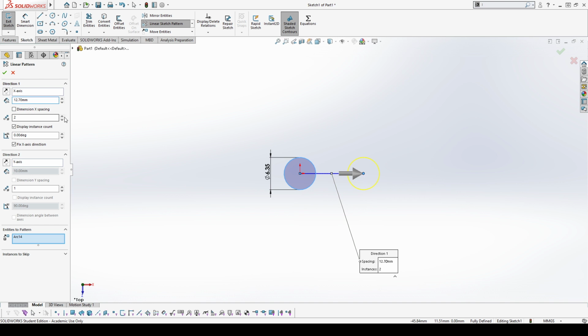And then we look at, all right, so 3x3 square with the middle one missing, need to pattern 3 over. And then this checkbox for display instance count, we'll leave that on. I'll show you what it does, or kind of where it'll show up in a bit. So we've got our 3 holes going in our x direction. Now we want them going up in the y.